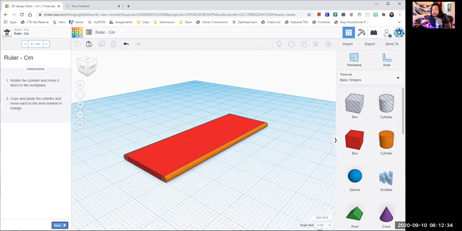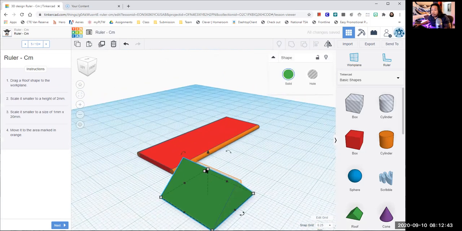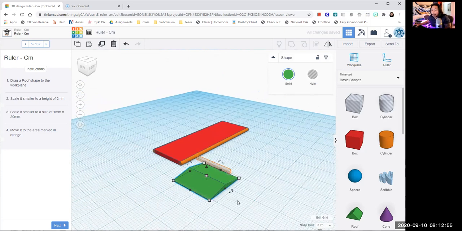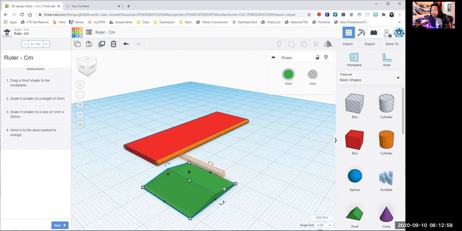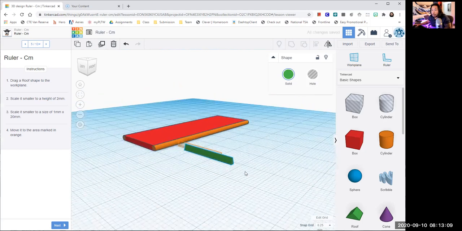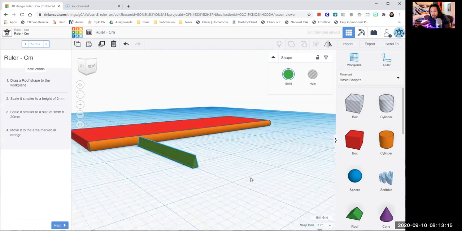Next, let's hit next. Drag a roof shape to the work plane. Scale it smaller to a height of 2 millimeters. So height of 2 millimeters. And then scale it to a size of 1 mm by 20. So I'm gonna leave this as 20. So I click at that corner, okay? And this one's gonna be 1. There you go. And then move it to the area marked in the orange. Okay, looks like I got that.